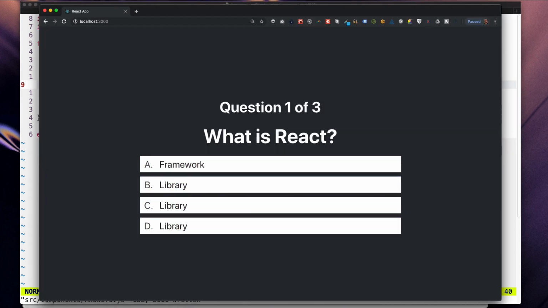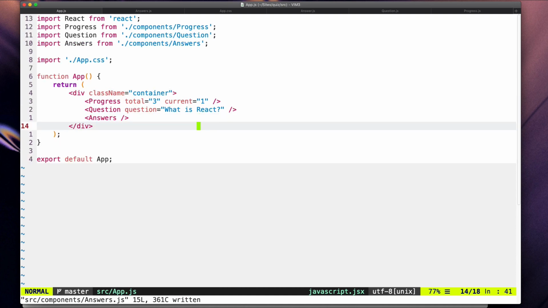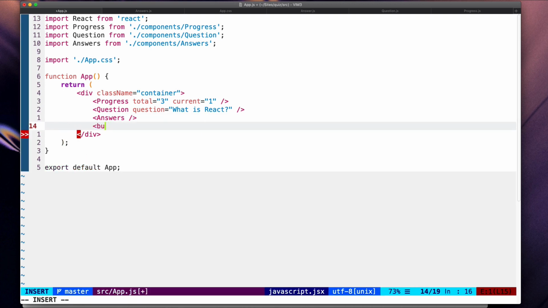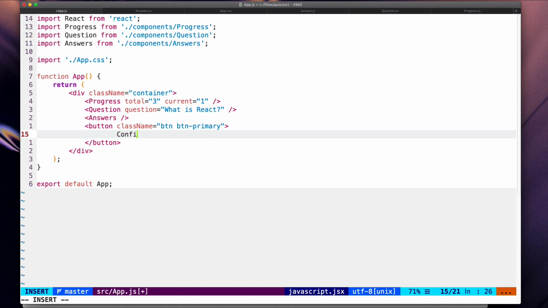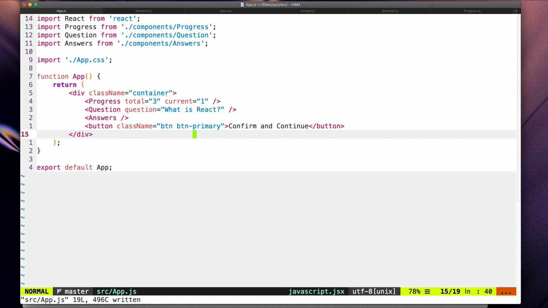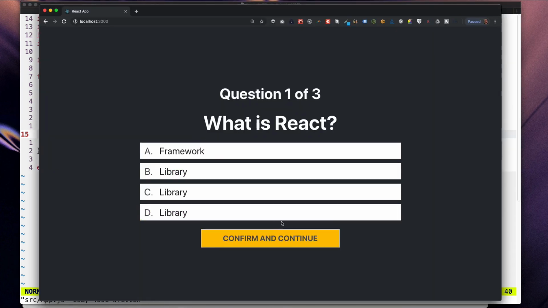Okay, so now let's add the button that goes below the answers, so we can basically submit the answers to the form. This one is just a button, and we'll add some classes here for the styles. This will be a primary, and the label will be confirm and continue. Okay, this still doesn't work.